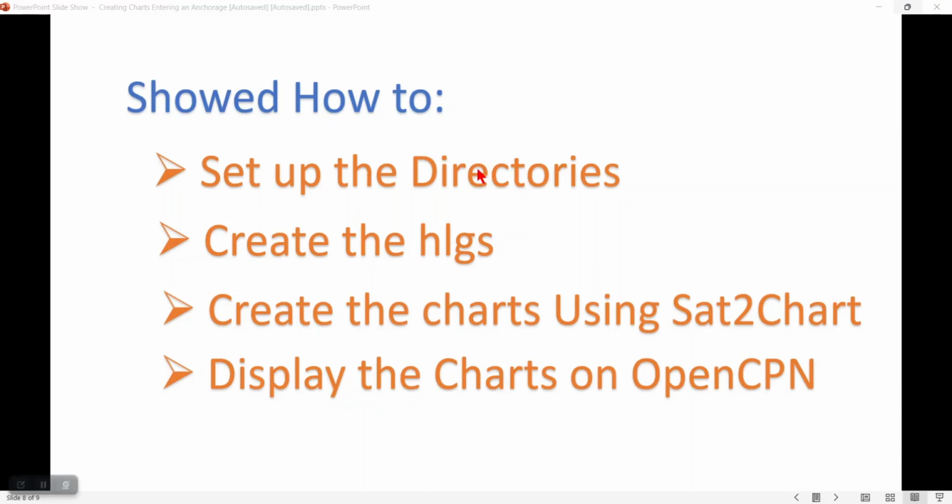Okay, I showed you how to set up the directories with the 2 subdirectories, the HLG and the charts. We created the HLGs for all three of them, the detail, the coastline and the overall HLG. And then we used those HLGs to create the actual charts, and we displayed them all in OpenCPN.